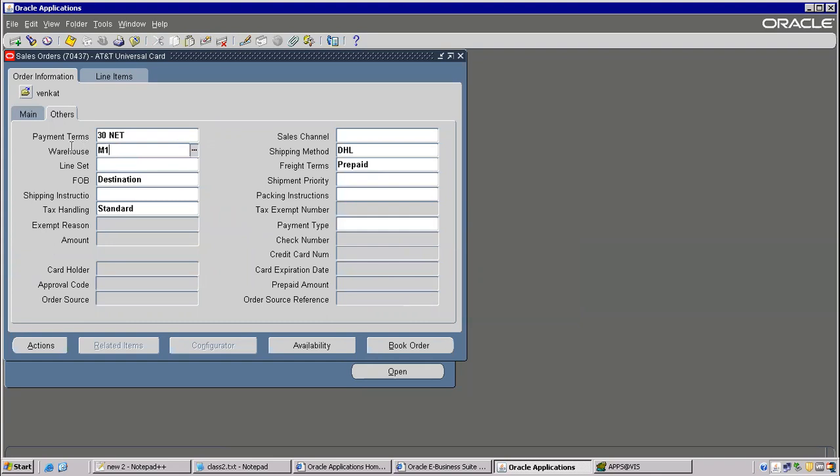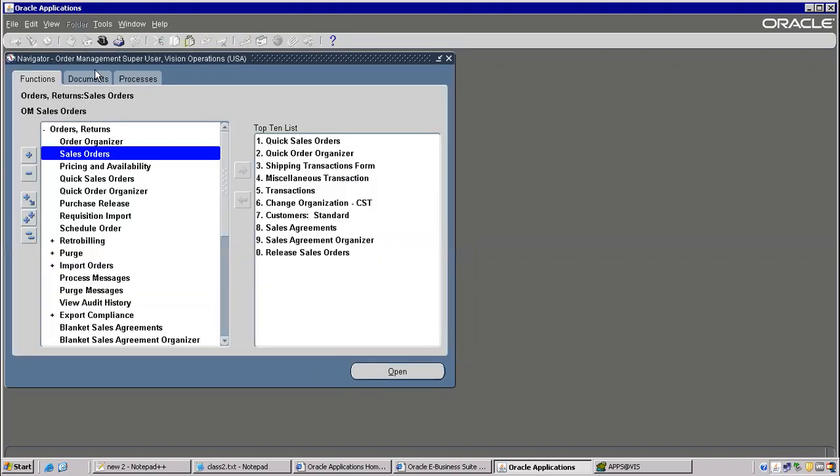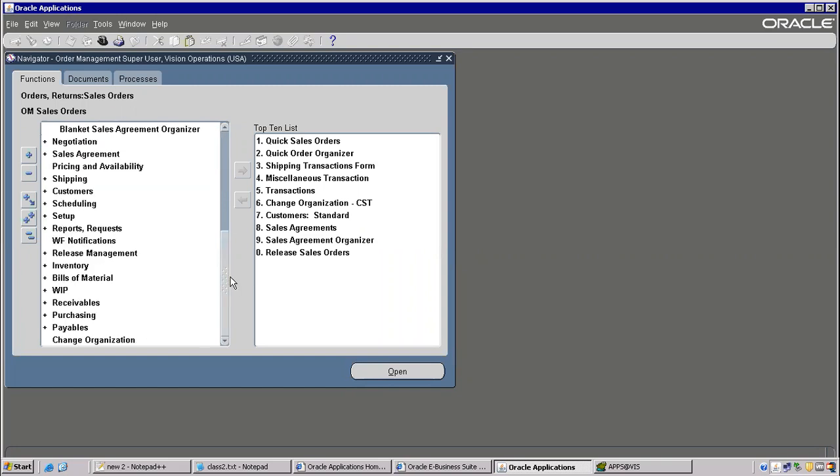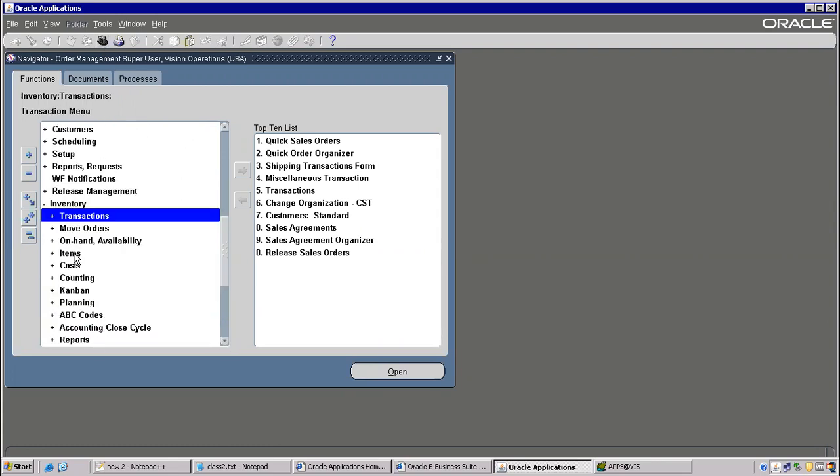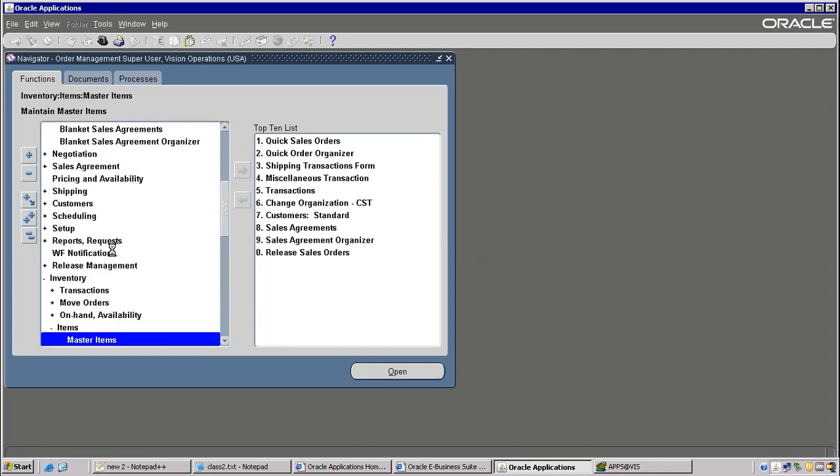So in which warehouse did we create the item? V1, correct? So definitely we either need to create it in M1 or we have to give access to M1. So that step is also required here. I'm closing this. Instead of switching to inventory again, here only inventory related responsibilities are there. See, no need to go to inventory again. Go to inventory. The same functions they have given here. Master items.